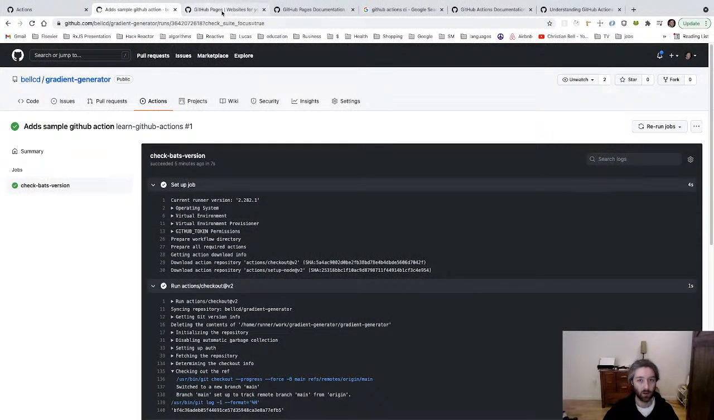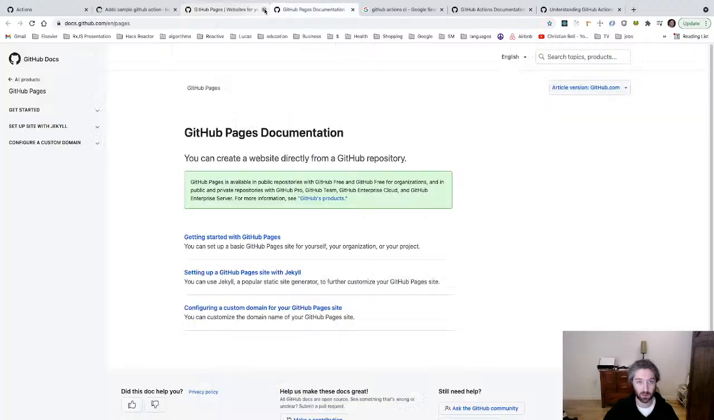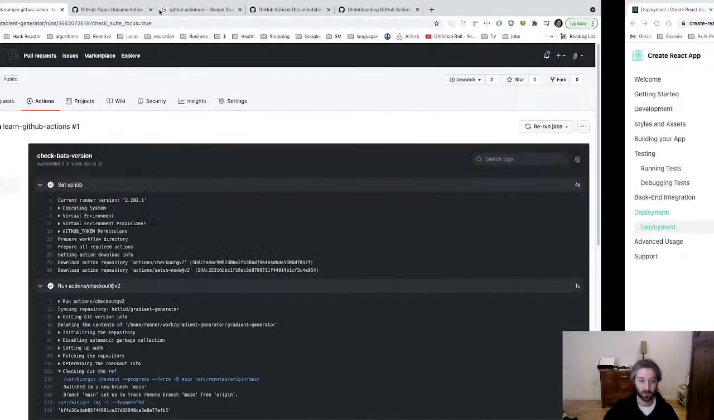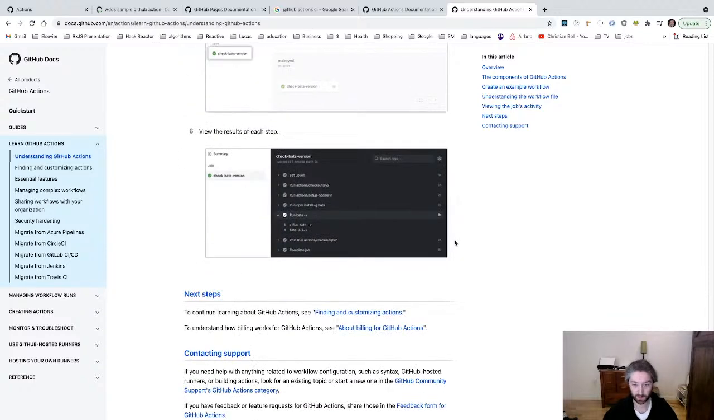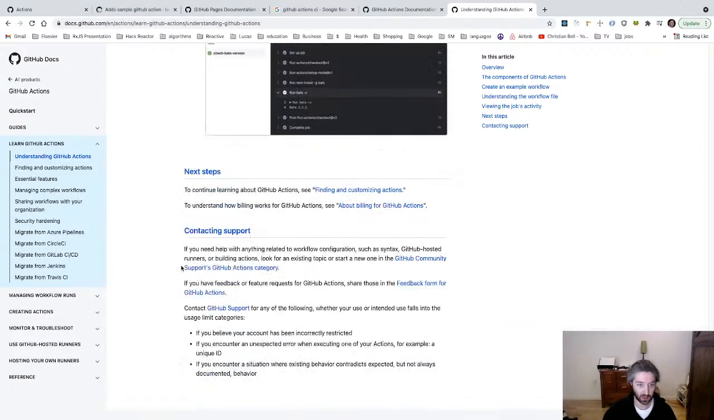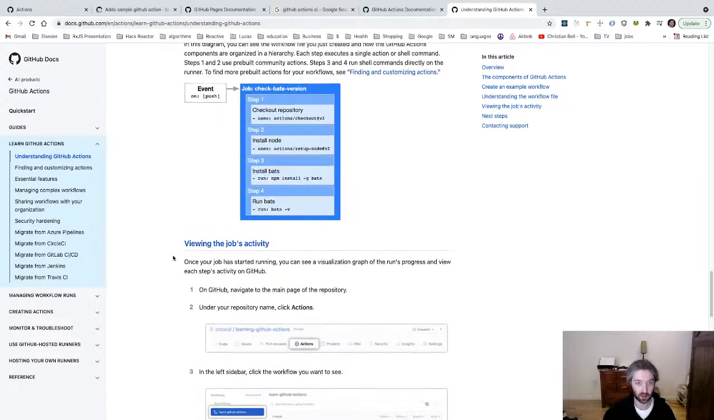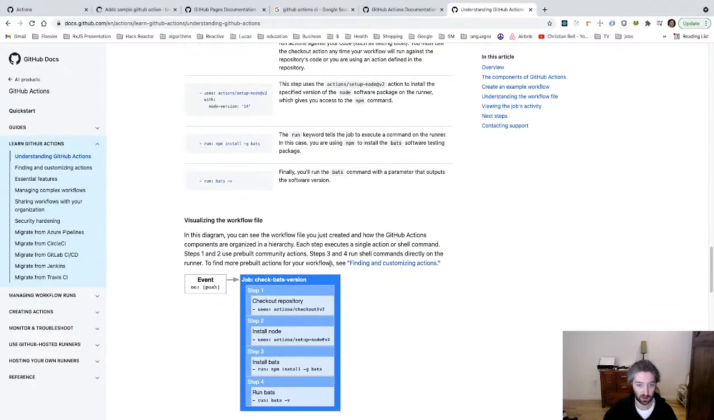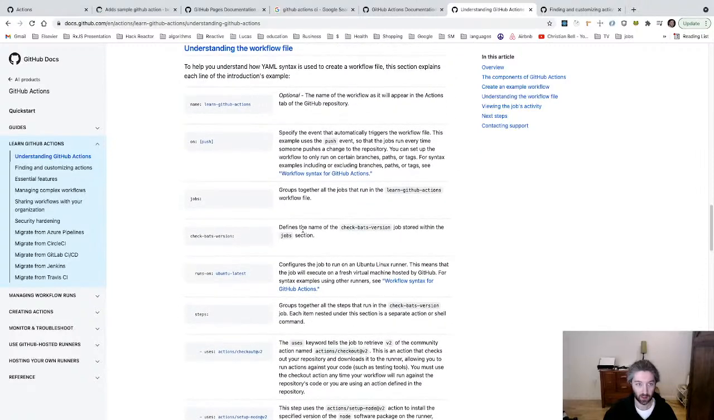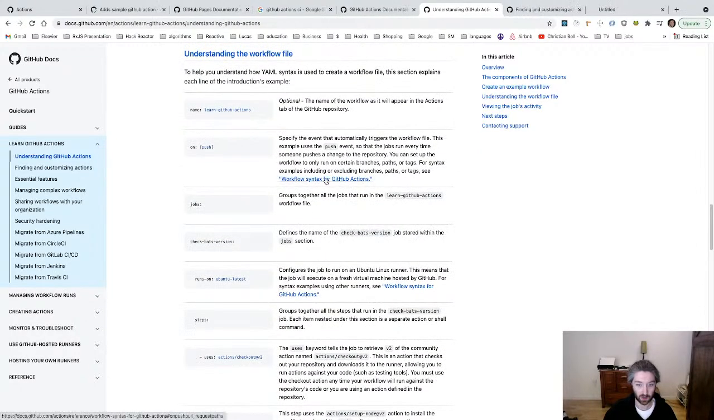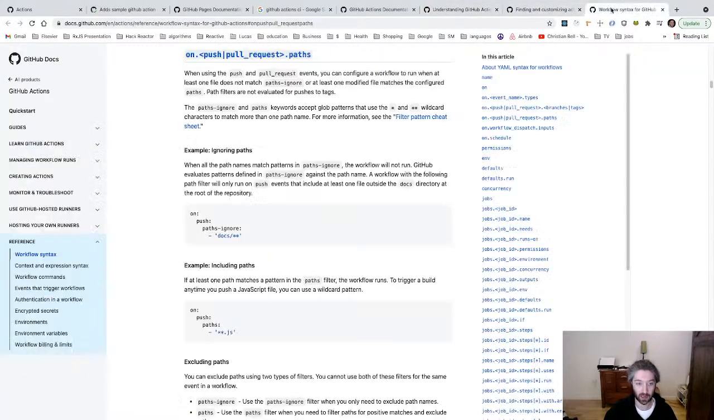Okay. So how do, that's pages. I think that's the one, right? This one, yeah. What was that? Finding and customizing actions. Pre-built actions, I think we're going to need that one. Also going to need workflow syntax for GitHub Actions.